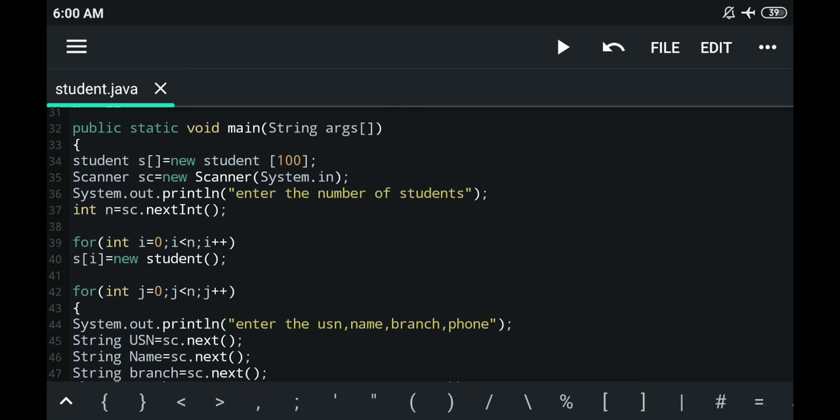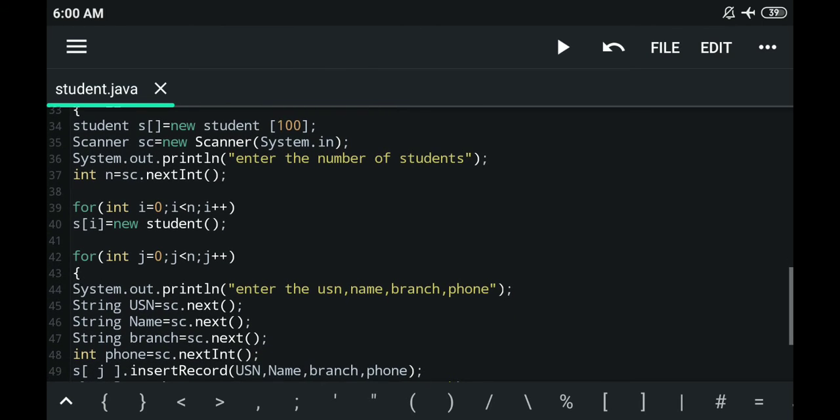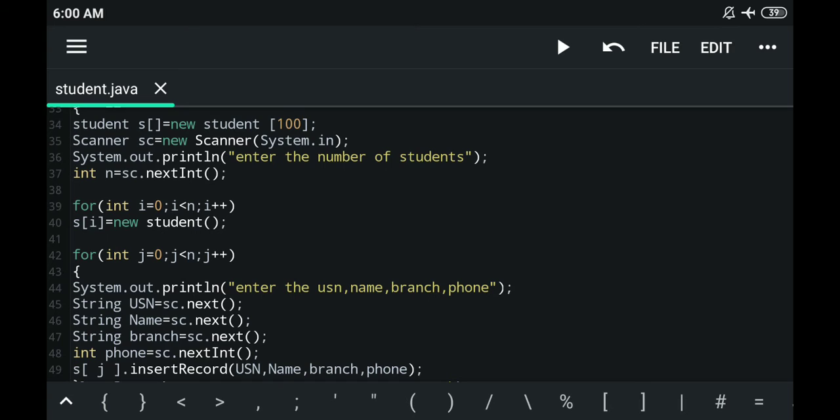And the class student has a function called main. So it is the starting point of execution in the program. So within the function main, we have created an array of objects called S. So these are objects of the type class student. So we have allotted space for storing the details of 100 students.